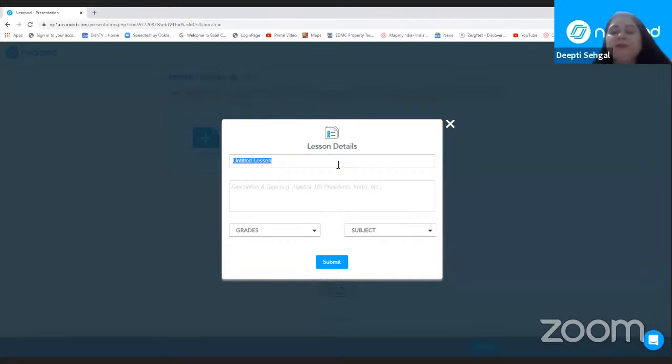I will be creating a lesson on plans and elevations. Since I'm a math teacher, I'm writing here plans and elevations. If you want to write any description, you can write it in the description box also. I'm not writing any description yet.